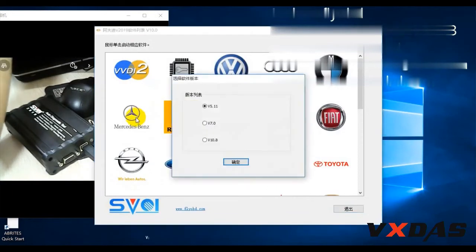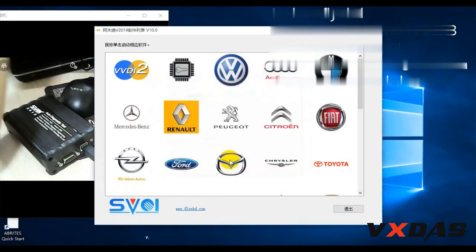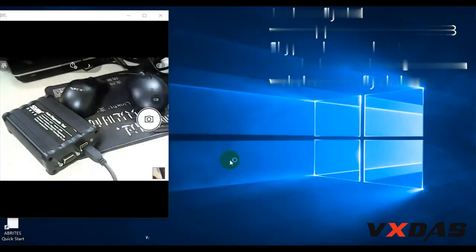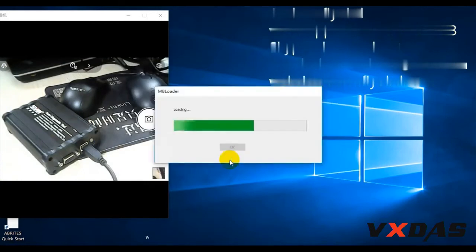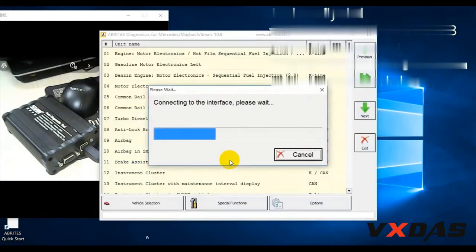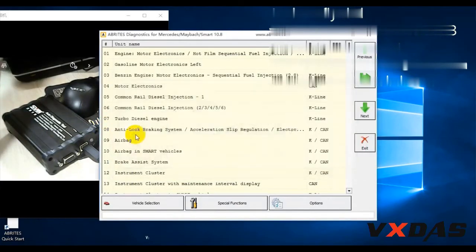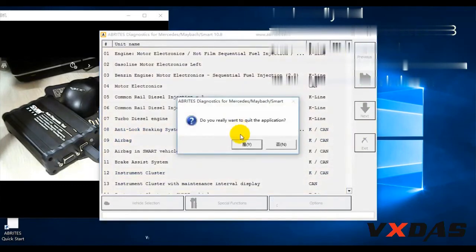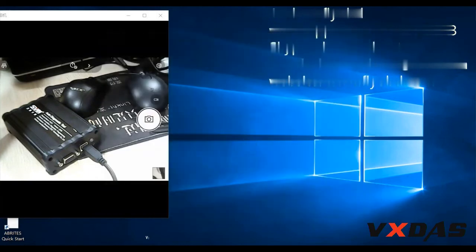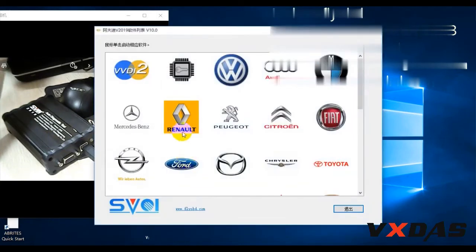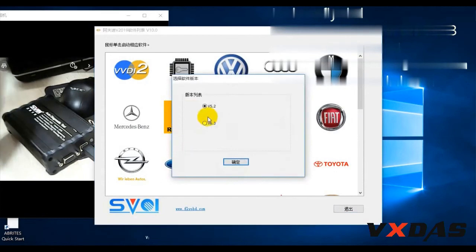Selected Mercedes icon. V10.8 software was added on the original basis. Select the V10.8 software and click Continue to load the latest version of Mercedes. The software interface is the same as the old version. Nothing to look at. Let's exit.